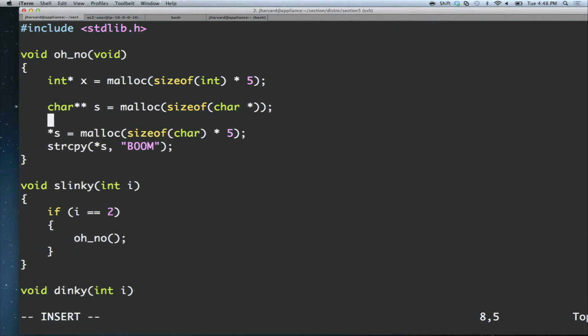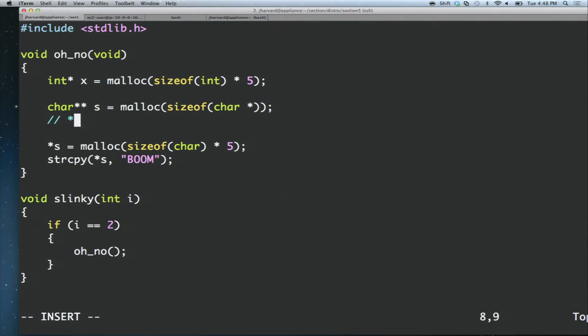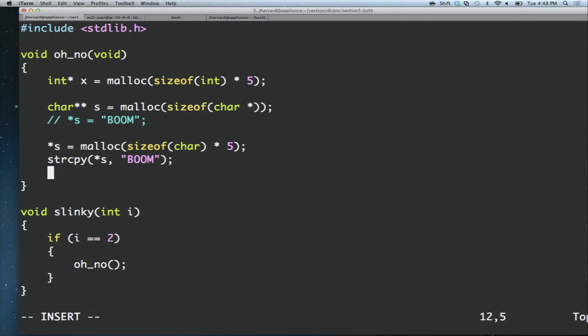Okay, so why might you want to do this with a strcpy instead of just what we had before, star s equals boom? So there is a reason you might want to do this, but what is that reason? If you want to change something in boom. So now I can do something like s[0] equals x.